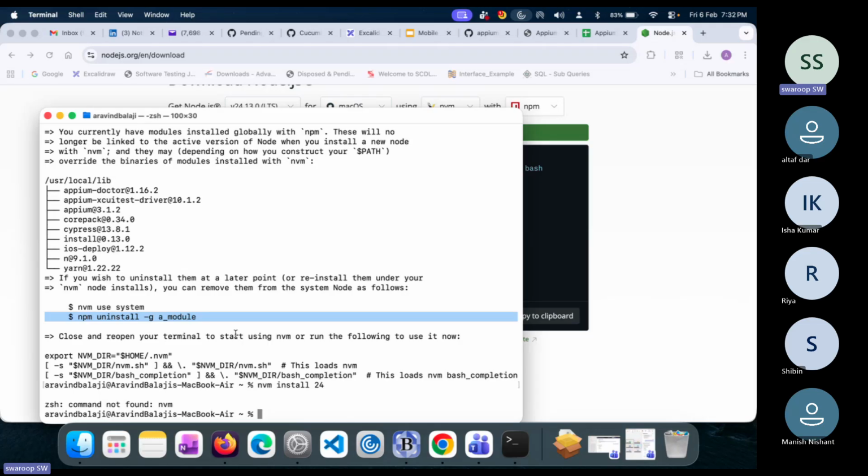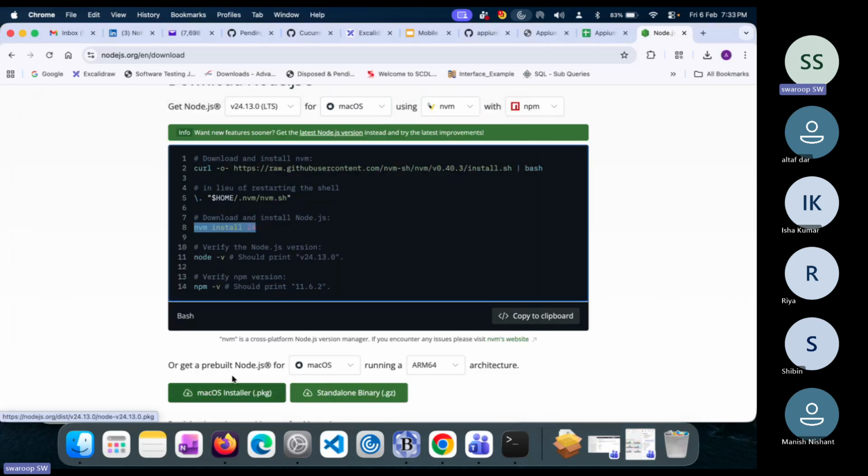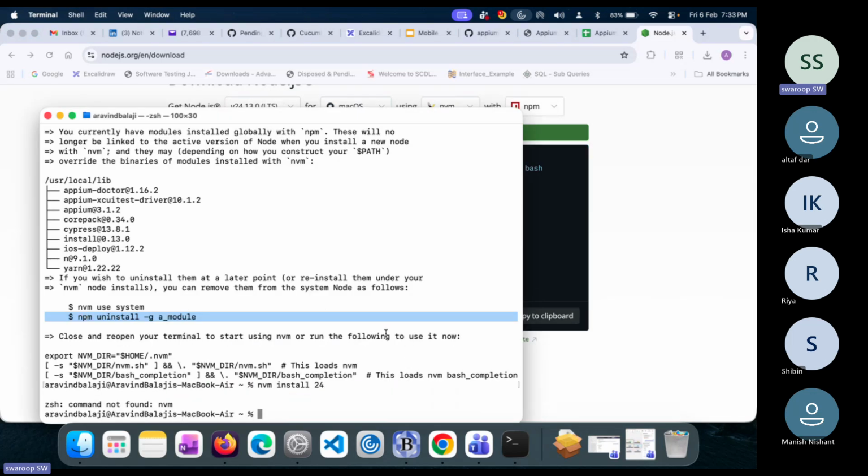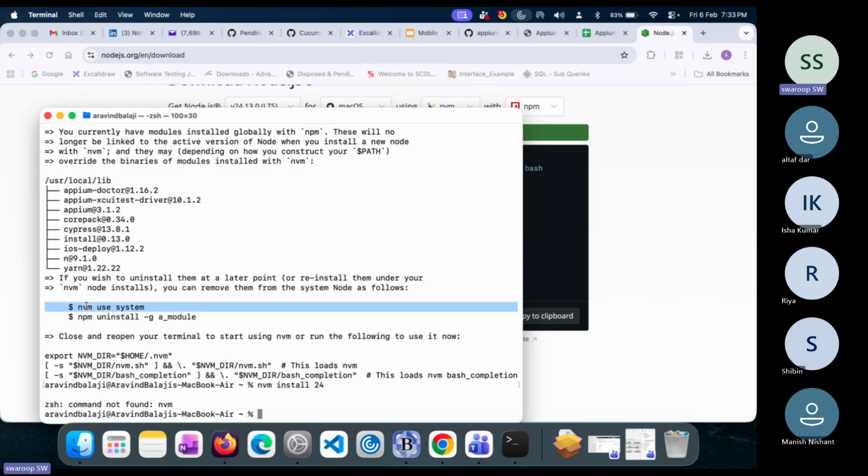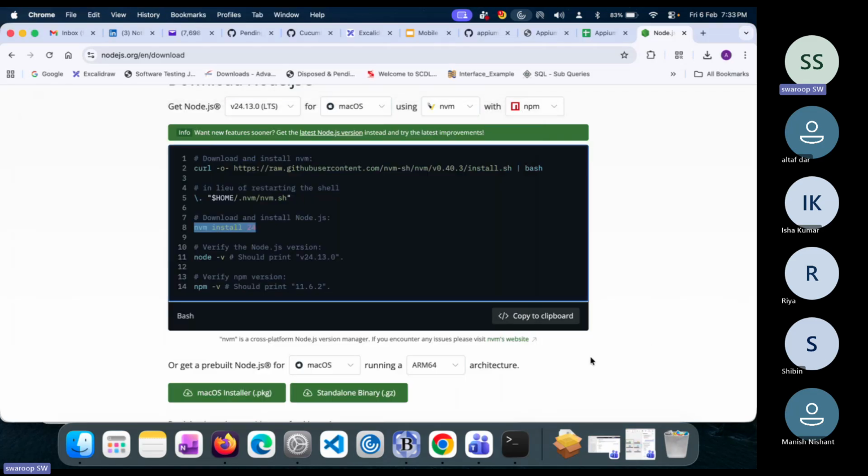If you have node and npm installed, like how I did it over here by simply downloading the Mac installer, it should be fine. But since I have npm, I need to uninstall it and then rerun this command to install NVM. Whichever way you do it, it is fine for me. Whether you have NVM or NPM, it is fine. Let's leave this for now, at your discretion.